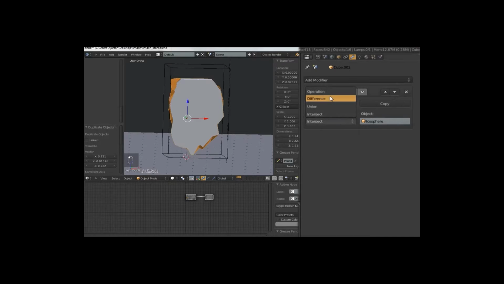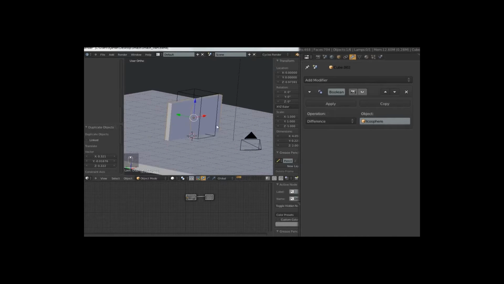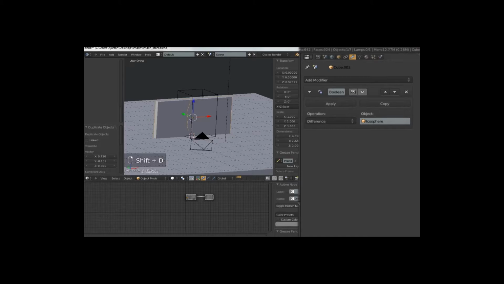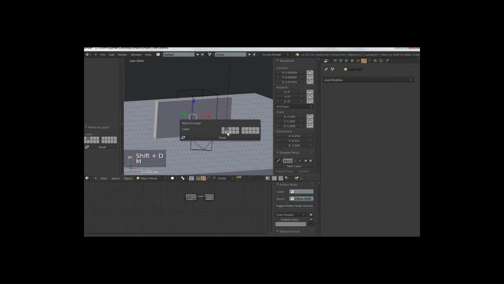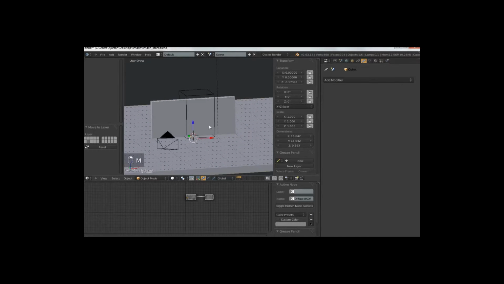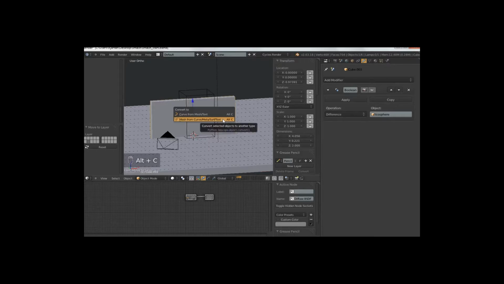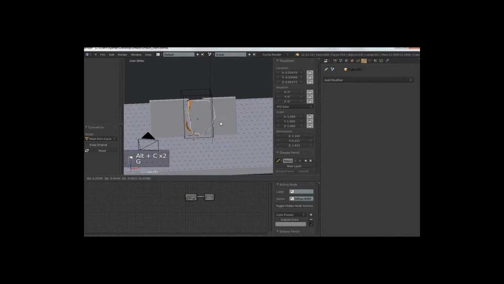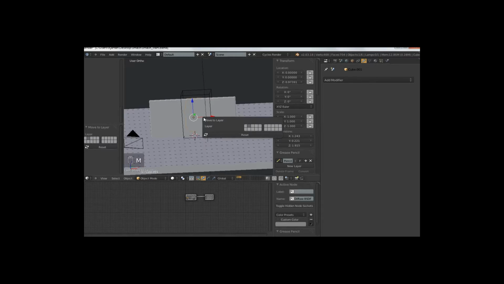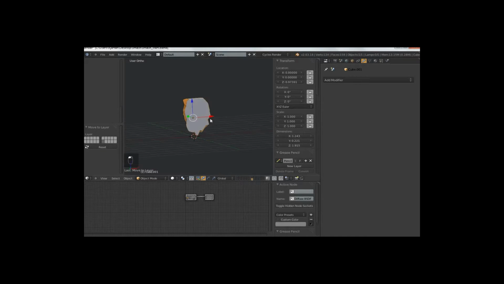And I'm duplicating the wall and changing the operation to difference, so that you have two different objects, one with difference and one with intersect. Two different objects, two different modifiers. And I'm going to convert both into just normal geometry, so I do Alt-C to convert to mesh. Then I take the inner piece, put it onto its own layer, and I'm going to do the fracturing.